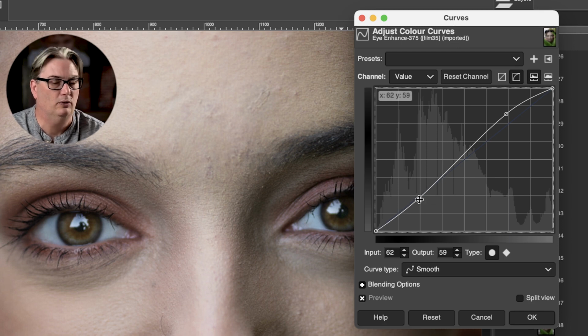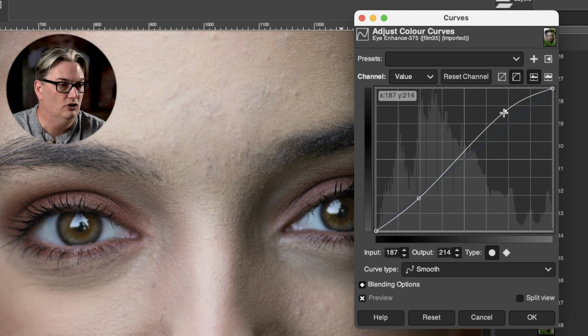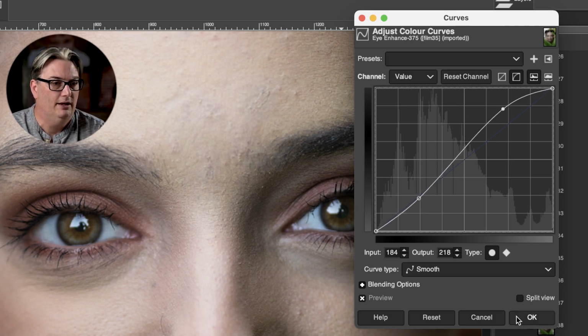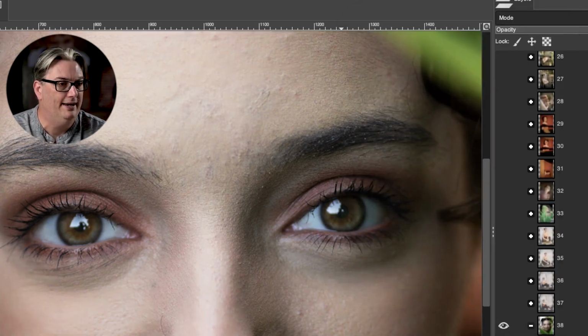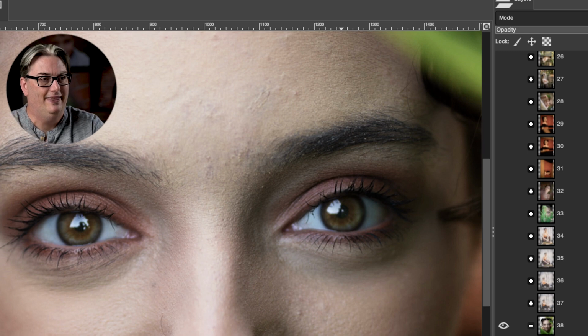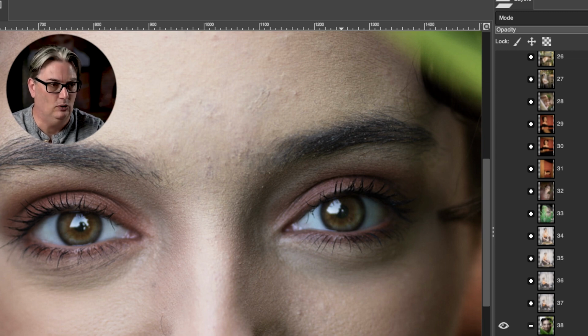So I may want to increase or decrease this based on how much contrast I want to apply. So I may want to go a little bit more to make those eyes pop just a little bit more. Now, when I click OK, that edit is applied. Here's the before and after. The only problem is that edit, that contrast adjustment, was applied to the entire image, but I want to target just the eyes. So how do I do that?